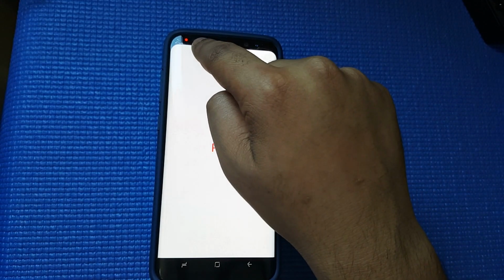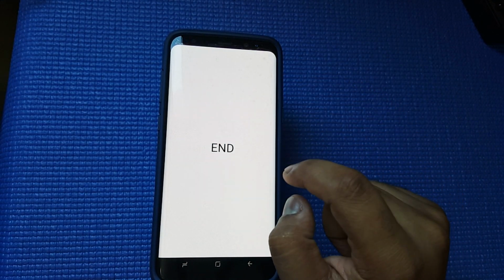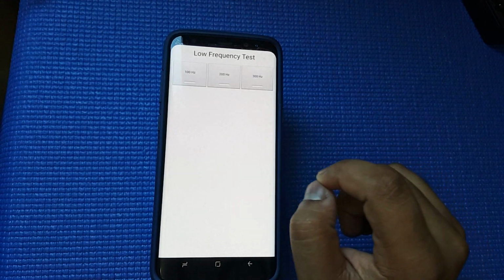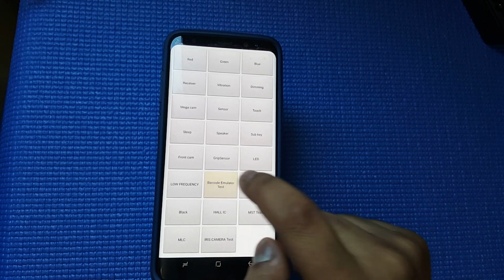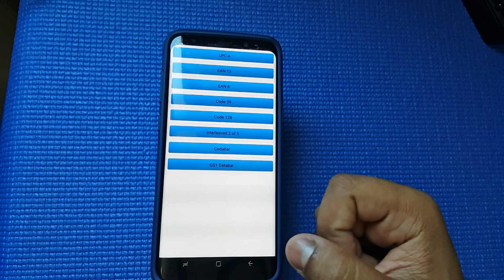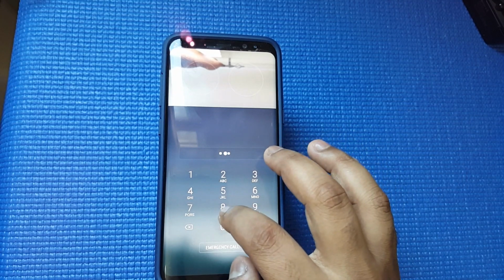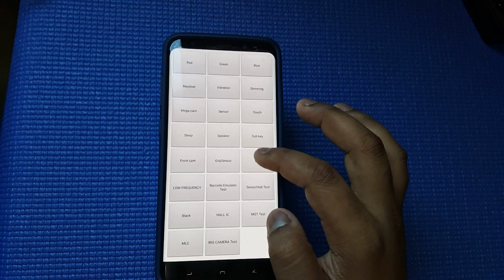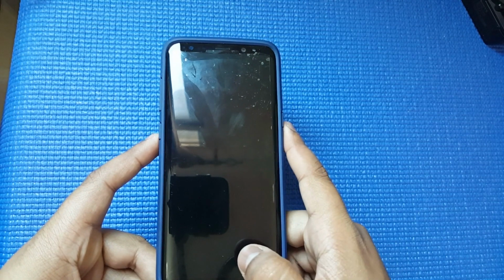So it works perfectly. So just moving on, you can see the notification LED, so it is in red, green, and blue. Low frequency, you can test out the sound frequency, or you can just go back, barcode emulator test, so you can just play around with that. Then we have sensor hub test. So you can just see the test and all, so turning the screen to black, or you can just go back.